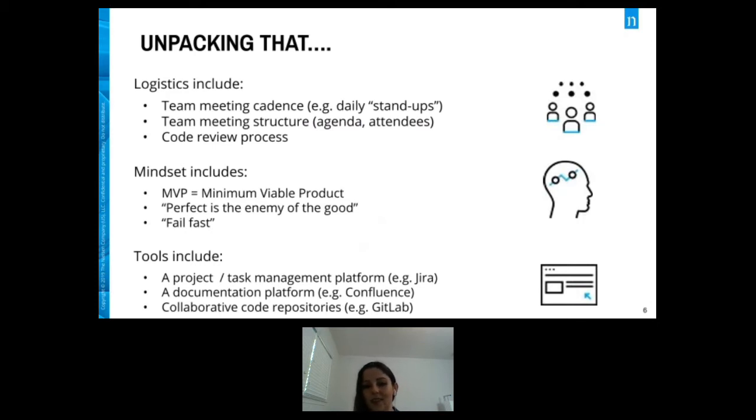It also includes the well-known saying, fail fast. It's better to try something quickly before overthinking it, and if it doesn't work, move on, than to agonize over every decision but not actually do anything.